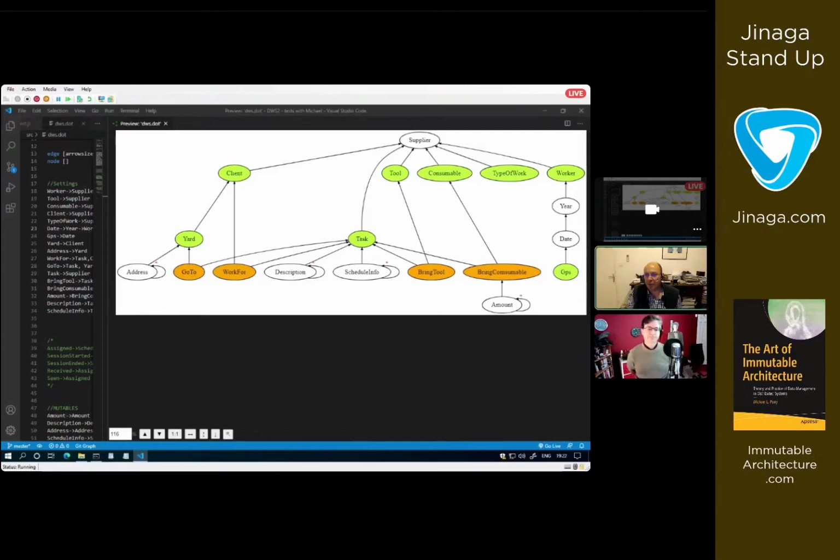So GPS was okay. We had the lookup tables. Then we split the yard address. We separated the take with you into bring tool and bring consumable. The task became origin. We added the amount to bring consumable. Added a description to task. Schedule info.